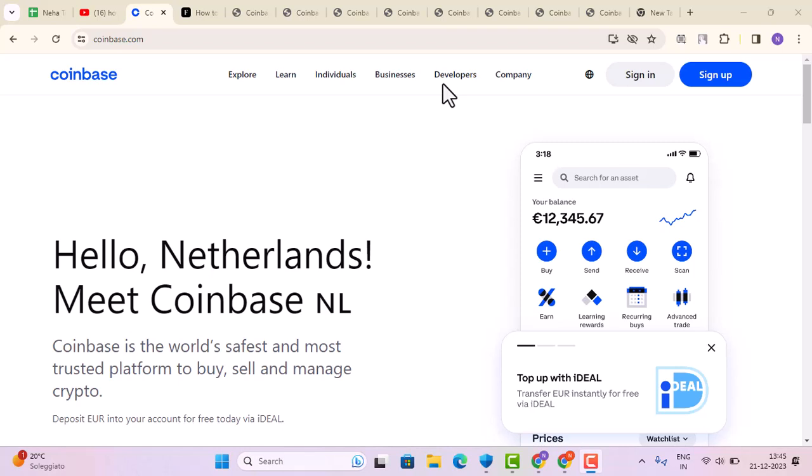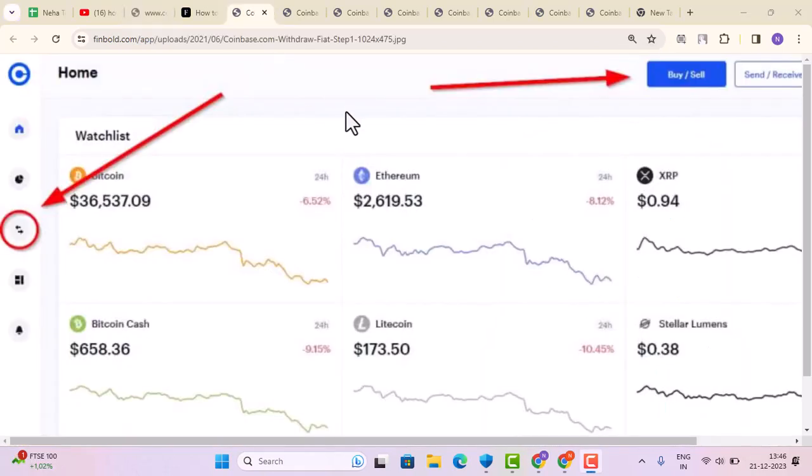First of all, you'll have to sign in. Click the sign in button, enter your credentials, that could be either your phone number or email address, and then a password. As soon as you're done logging into your account, it's going to take you to the home page, and that's going to look something like this.